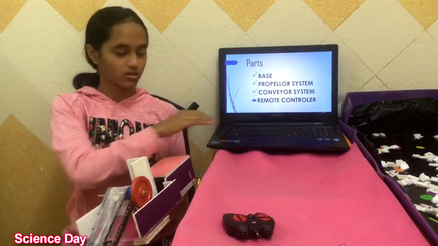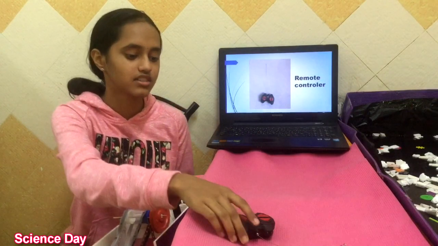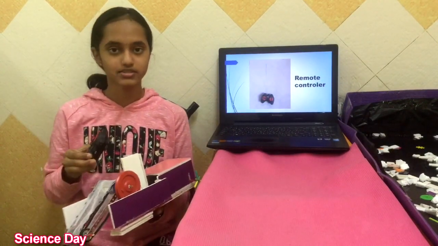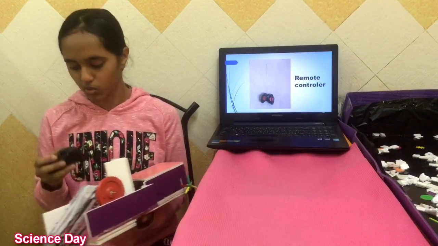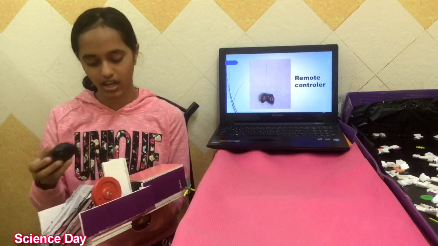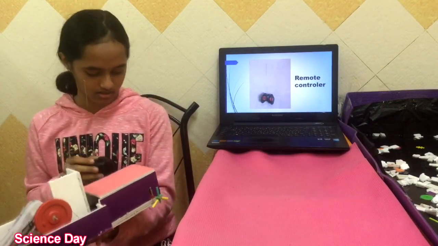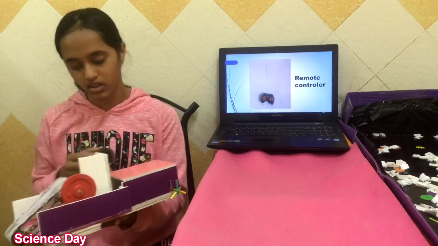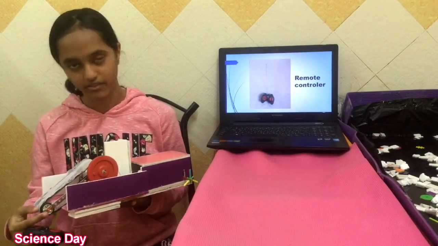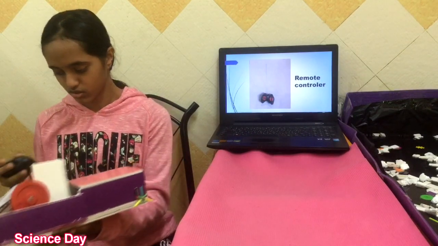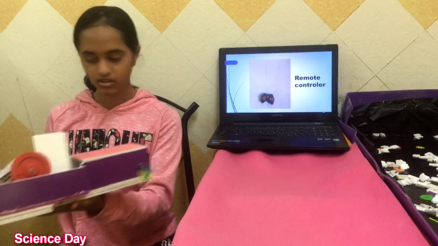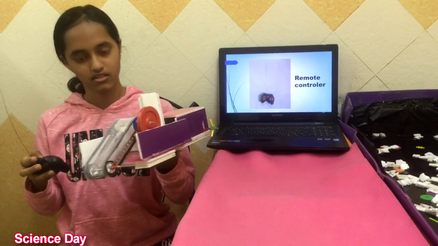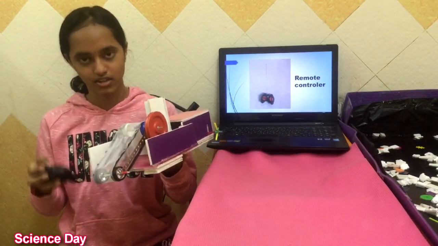Next is the remote controller. I've taken this remote controller and the two motors from an old toy car. And the remote helps in controlling the two motors and to move the boat forward and backward, and also control the motion of the conveyor belt. So the propellers can rotate forward and backward, and the conveyor belt can rotate and pick up the waste in front of it.